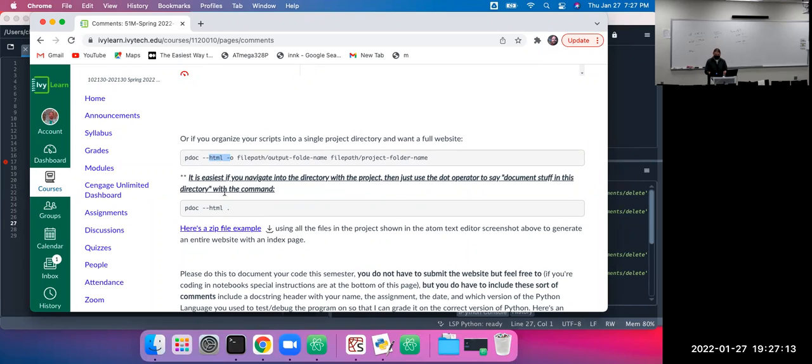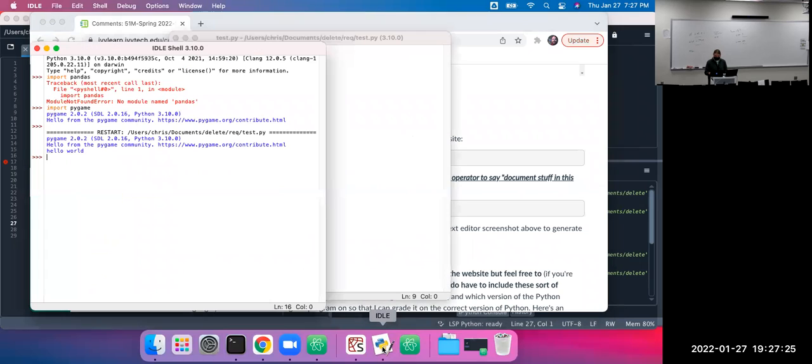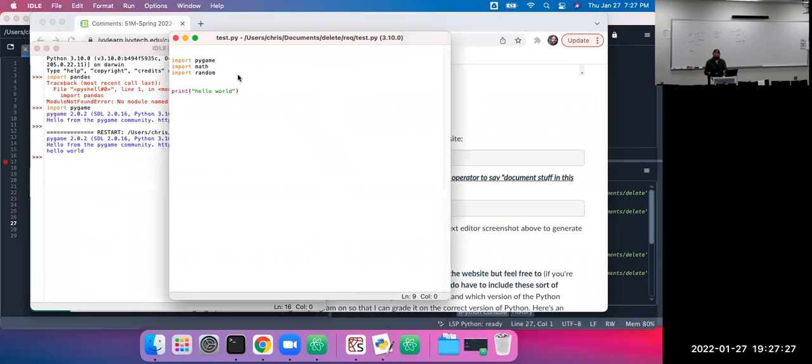--html will work. The easiest way, what I usually do, is actually navigate to the folder where the package is and type pdoc --html. So in this case, if I go back to IDLE and add some comments in it, I'll add a docstring instead of a regular comment. This is a quick example.